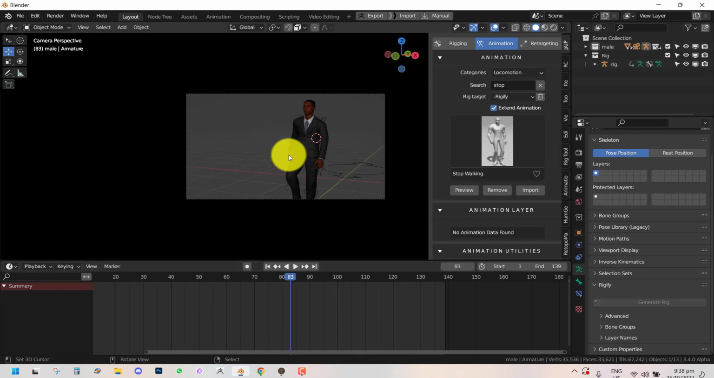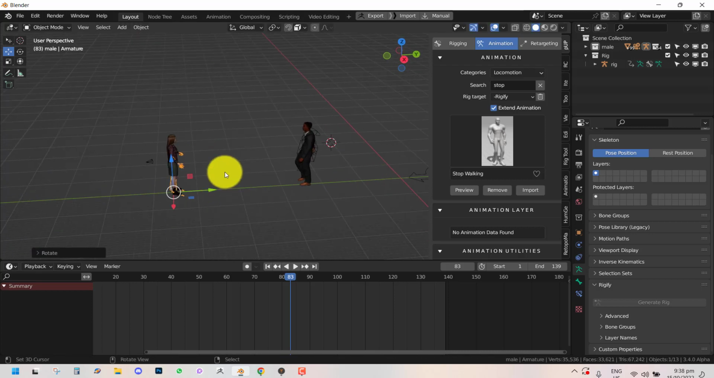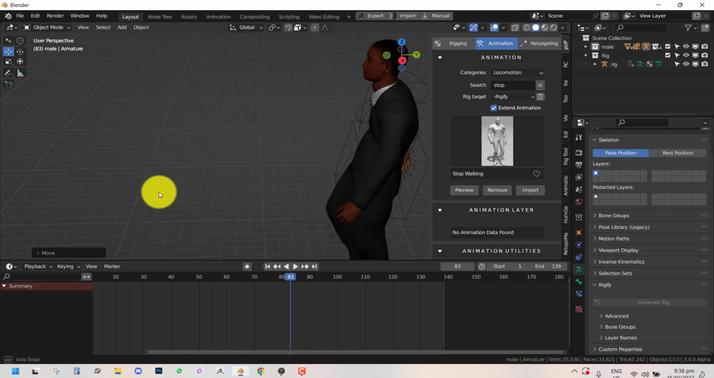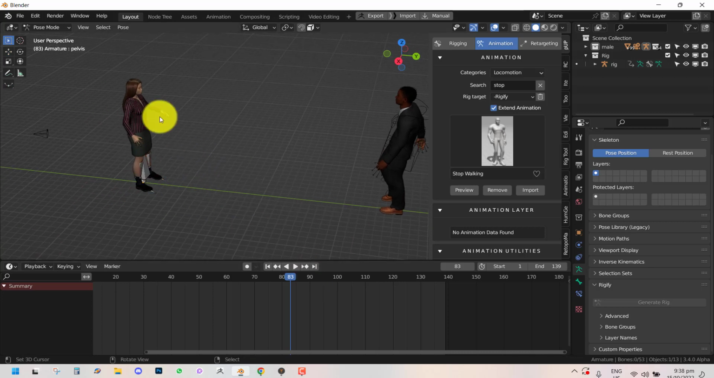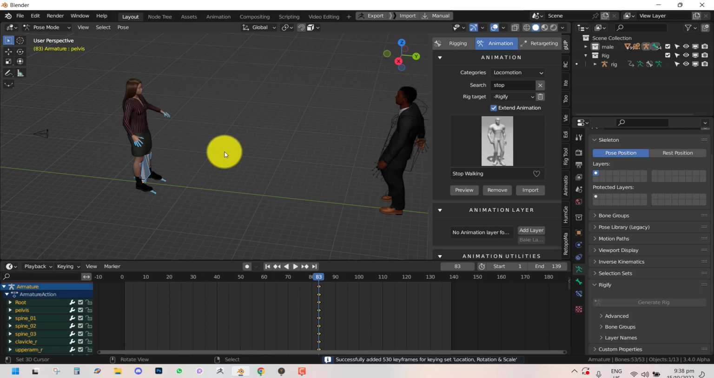At this position, this is where we want our lady character to come towards the guy. And since we don't want any keyframe to be added before, at this frame, I'm just going to insert a keyframe, and then we can use the extend animation to continue the walk animation from here.